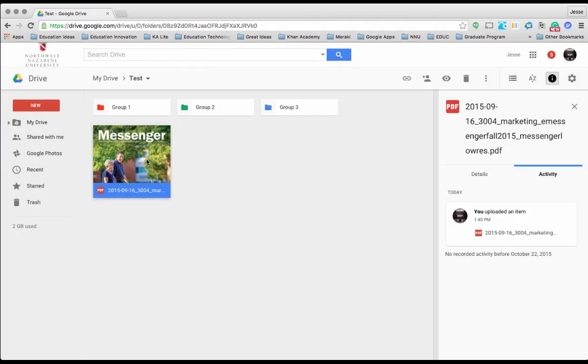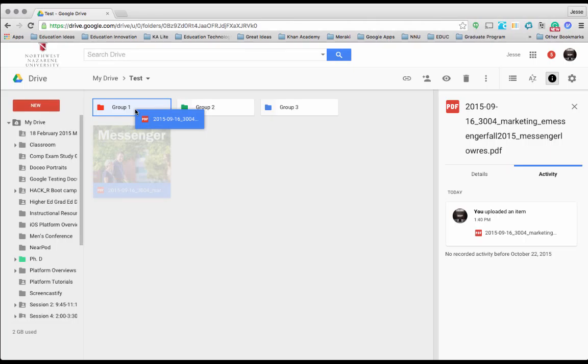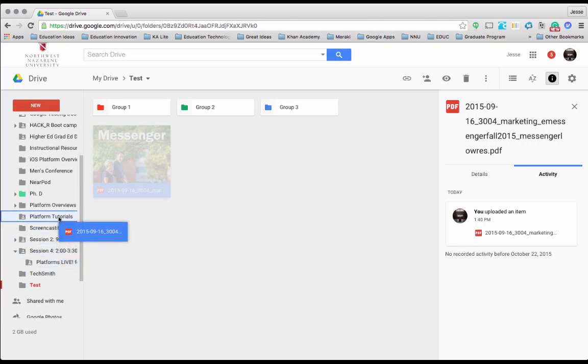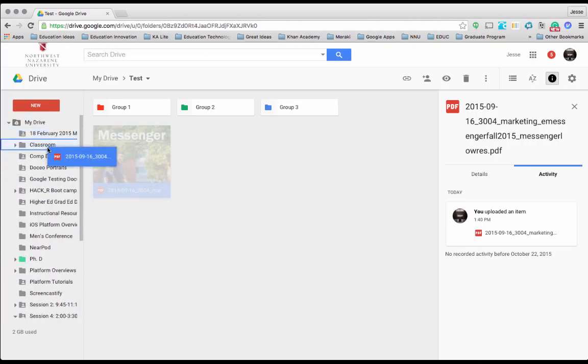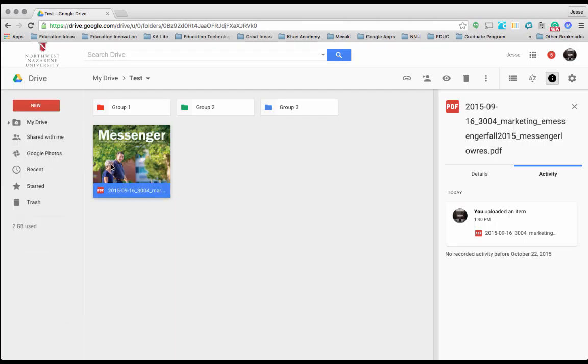I can also just grab it right here and drag it up to a folder. Notice that when I do that, my drive also becomes accessible on the left-hand side, and yet again, I can move it to other folders there as well. So that's one of the things I like about Drive, is that it really is very user-friendly, and it just gives you the features that you want as soon as you would need them.